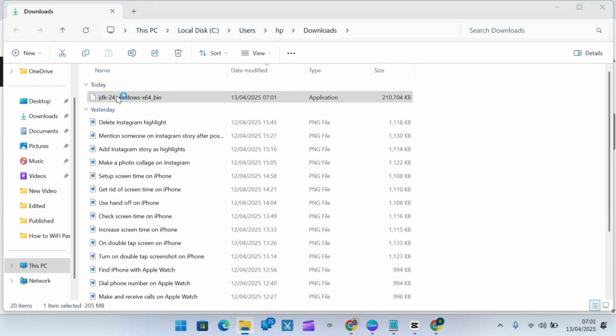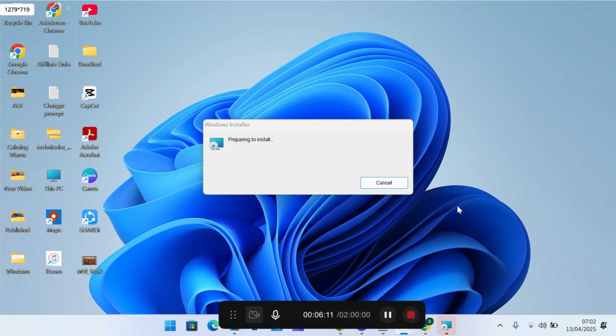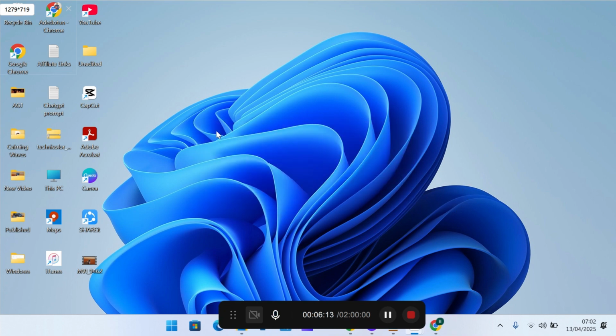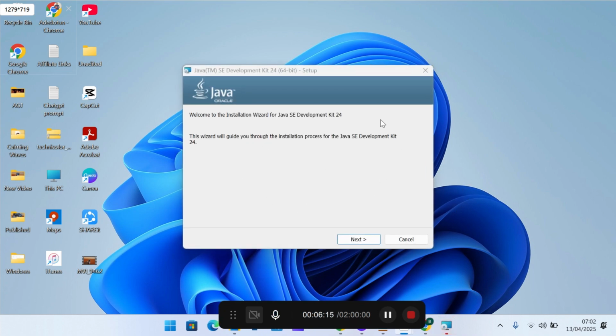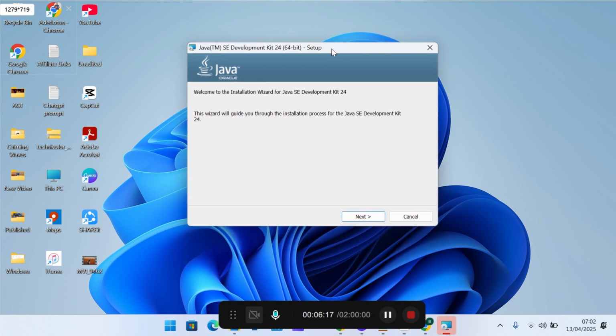Then double click on the JDK 24 Windows x64 bin. Once you double click, you just need to hang on a couple of seconds. A pop-up is going to appear that you need to accept. Since this is an application on your Windows, you need to install it, so click on yes. Now, once you selected yes, you should see the installer window pop up, and this is going to start installing the Java program on your Windows 10 and Windows 11.